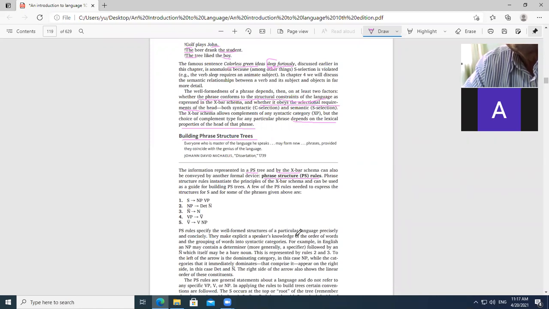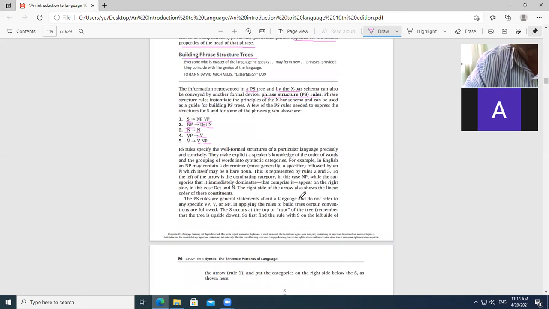A few of the PS rules needed to express the structures for S and for some of the phrases given above are these. For a sentence, what does it contain? NP and VP. The NP has a determiner and N, the noun. The second part is the VP, the verb phrase. What does it contain? A verb, and the verb phrase contains a verb and a noun phrase, which is the object. As we said, for example, the child found a puppy is an example.